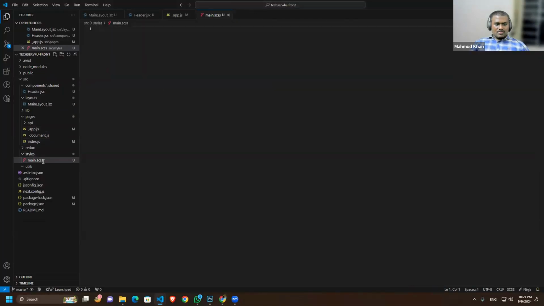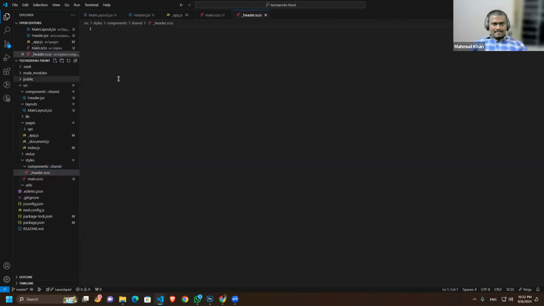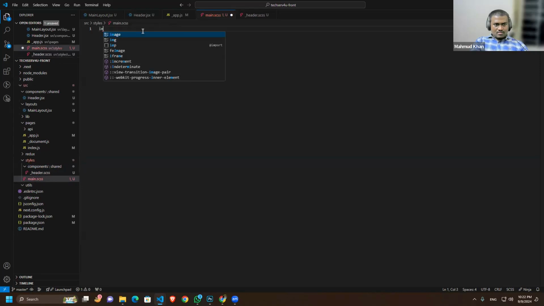So now we have imported our main.scss here, right? So now what I'm going to do is inside our styles folder, I'm going to create a new folder called components, and I'm going to keep every SCSS file related to the components inside this folder. So let's create another folder called shared, and inside that folder I'm going to create our header.scss. All right. Now inside our main.scss, I have to import it, right?